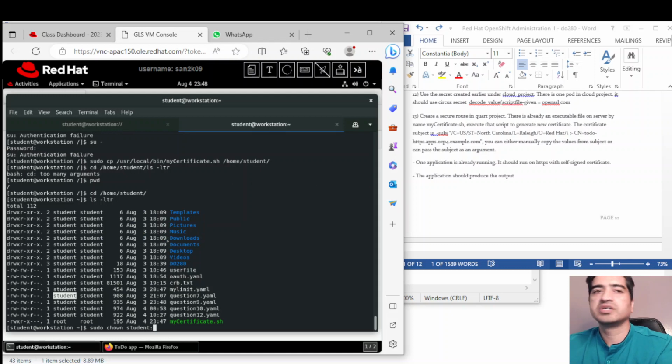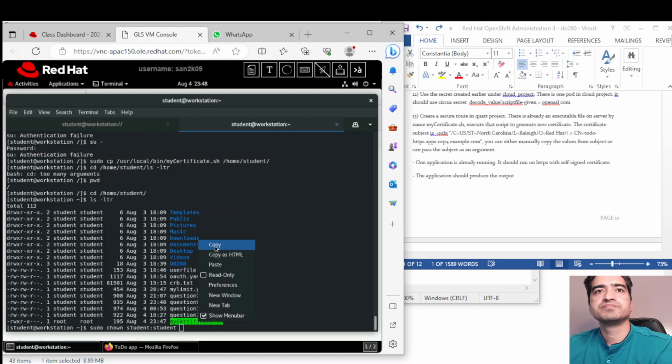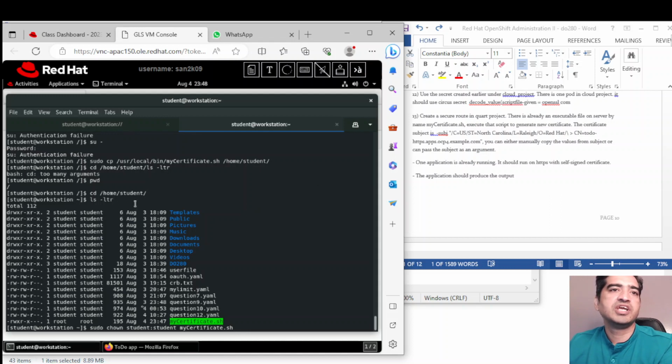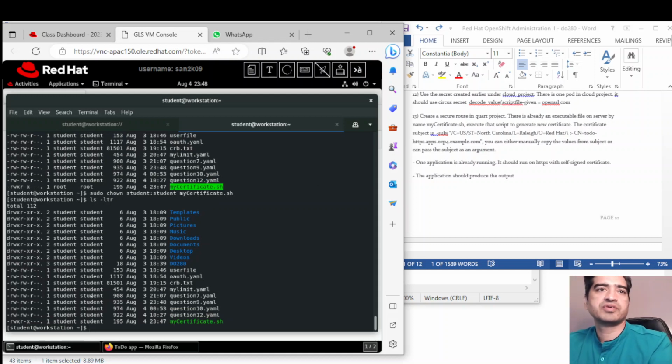And usually when a user is created, a group is also created by the same name. So we'll give user colon group. Okay. And then we'll give the name of this certificate. So what this command will do, it will change the ownership of this script from root to student, and then I will be able to execute it. Now let's try to see the access. Okay, perfect. The question also tries to check all these skills, whether you are able to perform these tasks or not. So we have done it.